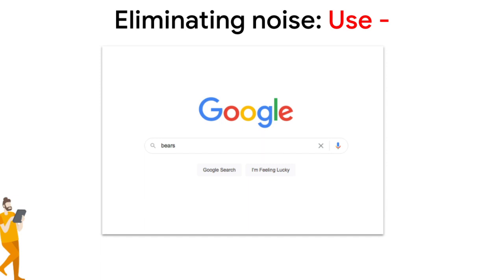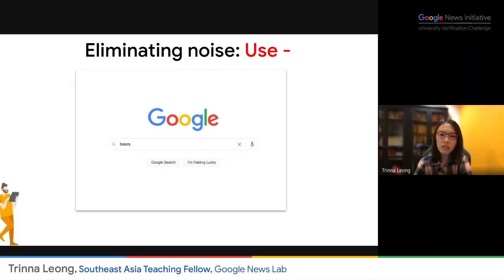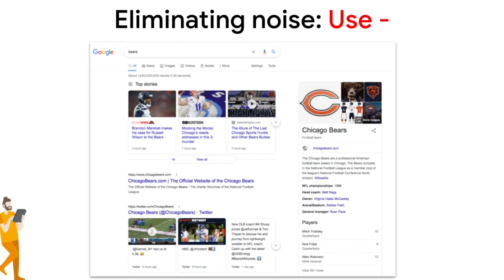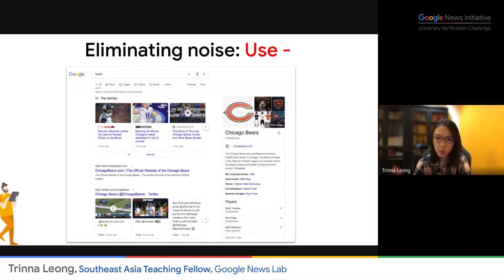So one example here is that we can use the minus sign to eliminate some keywords. In this case, the example that we use is bears. Now, when we search bears, we get either the animal bears or we get this sports team in the US that's called Chicago Bears.